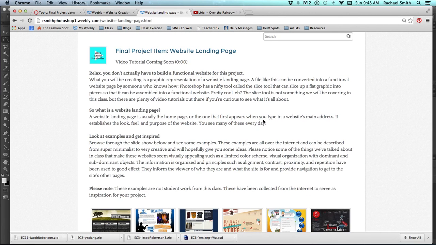For your website landing page project, we're going to build these a little bit different than if you were perhaps building a website in the real world, because this is essentially for a print project, and web resolution is much lower than print resolution. So you're not actually building a website, you're building a graphic to represent a website, but frequently somebody will build a graphic such as you're going to do and then give it to someone who knows how to turn it into a website, and they can cut it up into bits and pieces and make it into functional links and text.